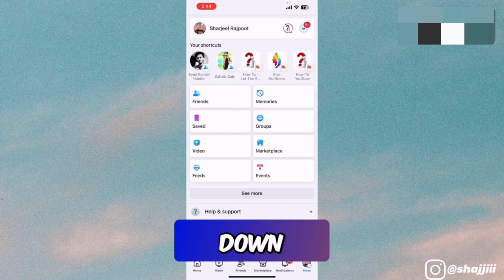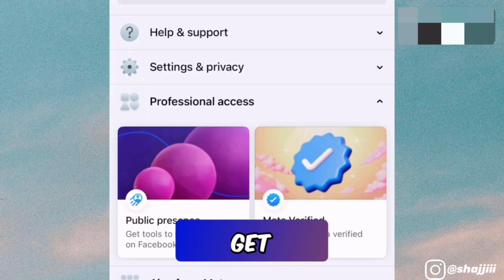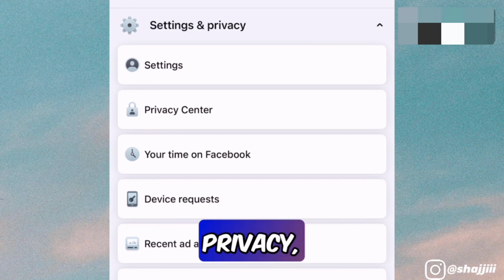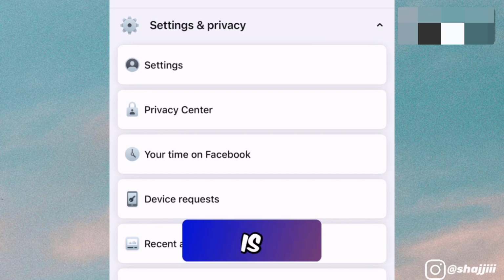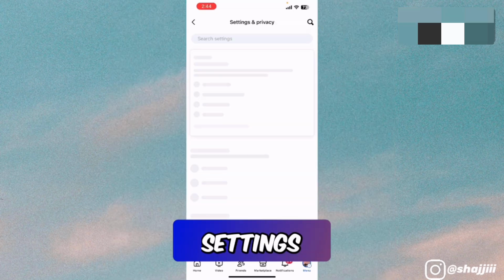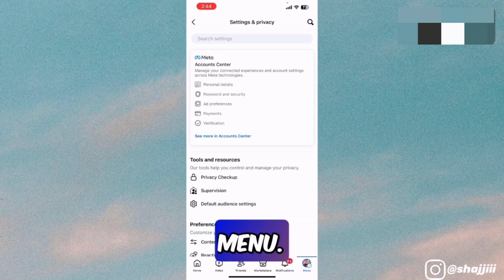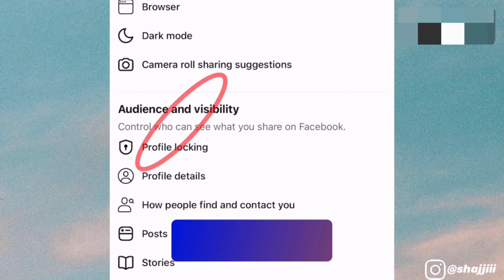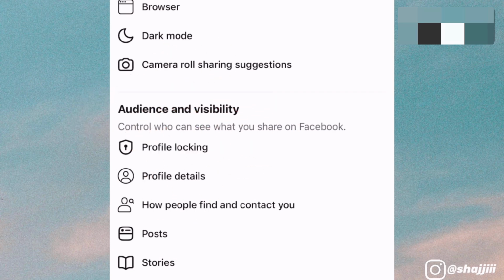Next you have to scroll down and scroll more until you get Settings and privacy. When you get into Settings and privacy, the very first option in this list is Settings. Tap on Settings and you'll be popped up with this menu. Scroll more until you find this tab, Audience and visibility. The third option in this list will be How people find and contact you.